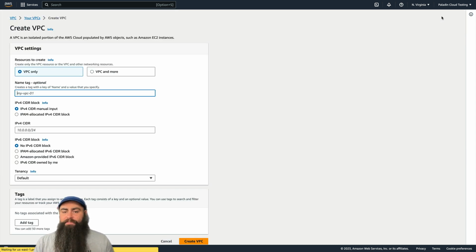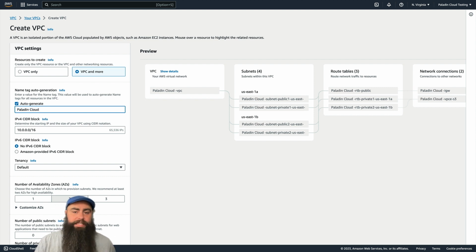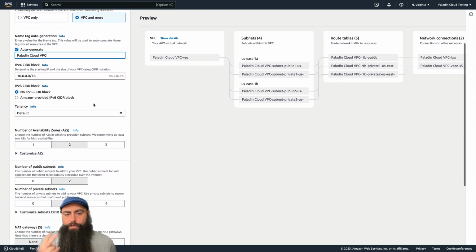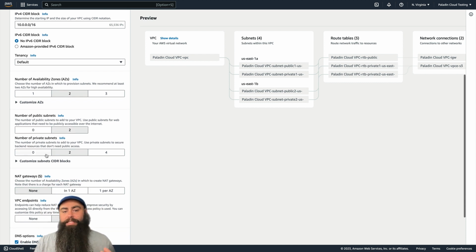Now, for this VPC, we will need a couple availability zones and subnets. We could configure those from here by choosing the VPC and More option. Then we'll set a name tag that will be applied to all the resources in this VPC. We will configure our VPC with 2 public subnets and 2 availability zones. Multiple AZs help us to be sure we stay running even if one of them goes down.